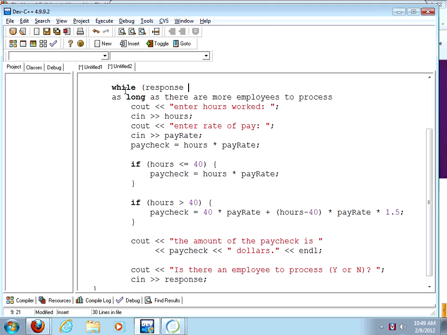I'm gonna be a little different here. I'm gonna say while response is not equal to n. I could just as easily have said while response is equal to y, right? And at this point in our programming careers, I'm not going to ask you to be concerned about if they enter something other than y or n. Okay, let's just not worry about that.